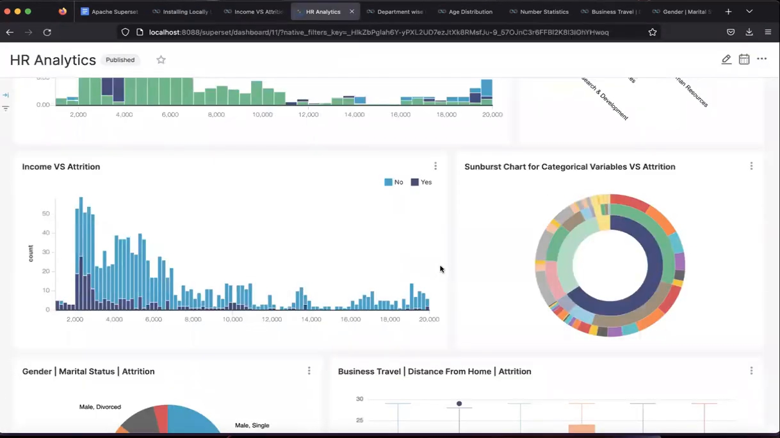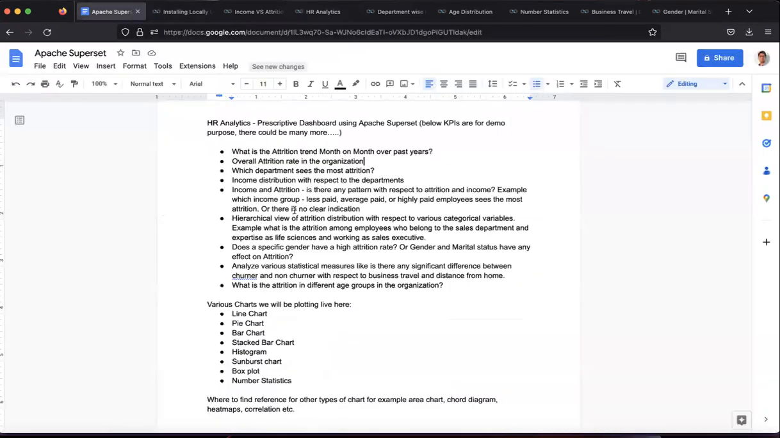So what is next? So now next we'll see the sunburst chart. This is another type of chart. Okay. So here basically, if you want to understand hierarchical things, for example, in department X, what is the attrition rate in department X with respect to expertise and with respect to their role. Okay, so you want to combine these three categories. So that's where I gave the example here, right? For example, what is the attrition among employees who belong to the sales department, their expertise is life sciences, and they are working as a sales executive, right? So how to build these kinds of charts?